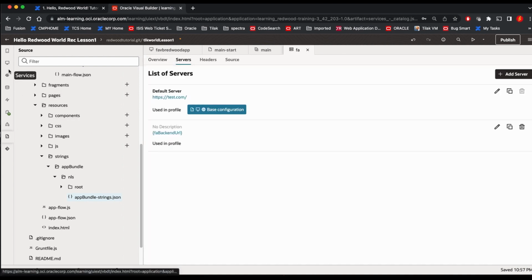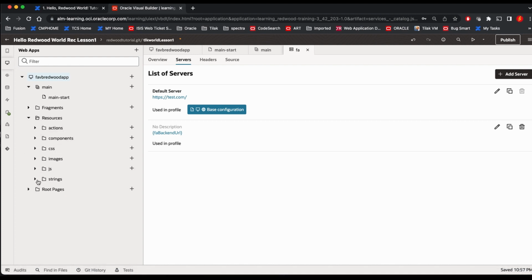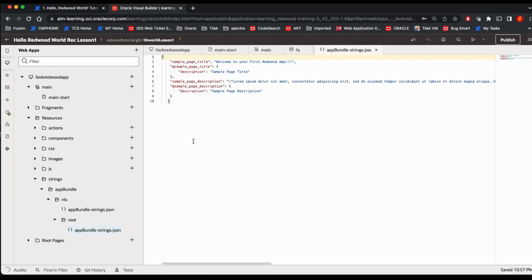Okay. Now, how do we see this from here? The resources are here. You can go to string, the application NLS part. Okay, so this is what you are going to look at. We already have a few things like sample page title, 'Welcome to us'. So you can add the sample page title there. You can add a description also if you want. You can add this variable over there. Okay, that is about that.